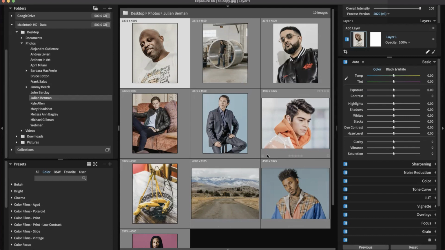All right, so we have a bunch of images here, of a wide variety of images, as a matter of fact. They're all fabulous works from Julian Berman. Notice that they are all different. I wanted to point that out.